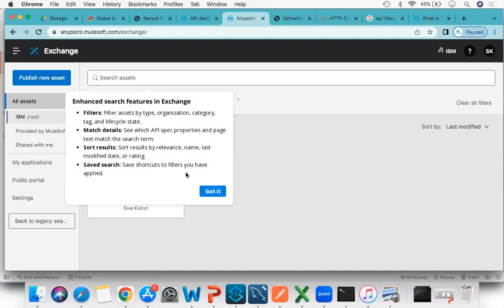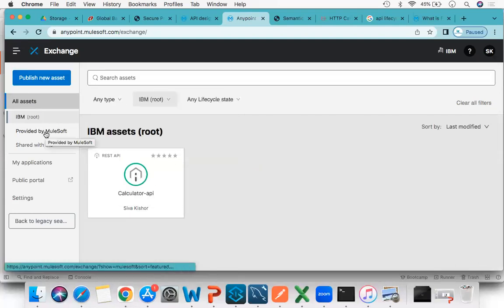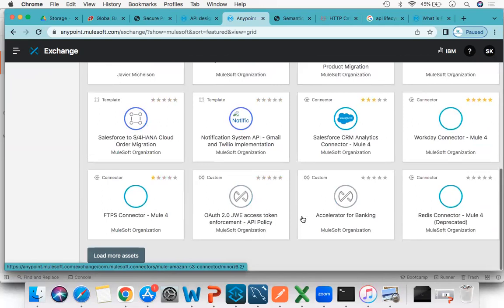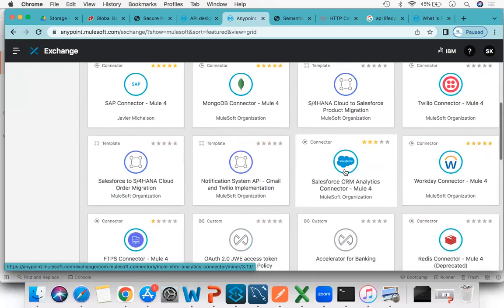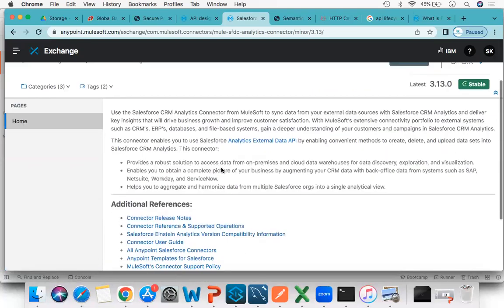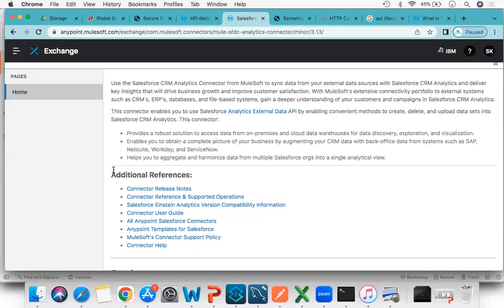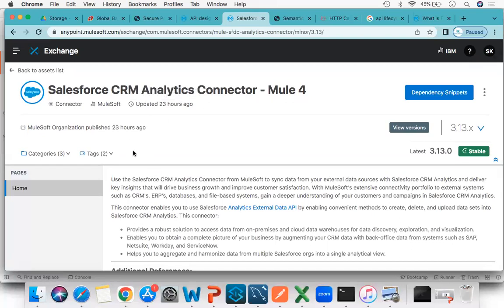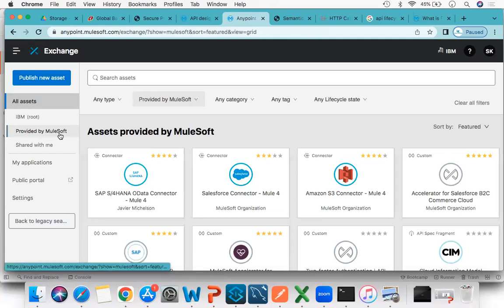I'll show you one sample. Can you go to here? If you see, provided by MuleSoft, can you see they published all these APIs? Let's say we'll see the Salesforce one. Can you see they added some content over here? They added some references, notes, and some tags and categories like this. If someone wants to add something, the business analyst will take care. So these are all provided by MuleSoft.